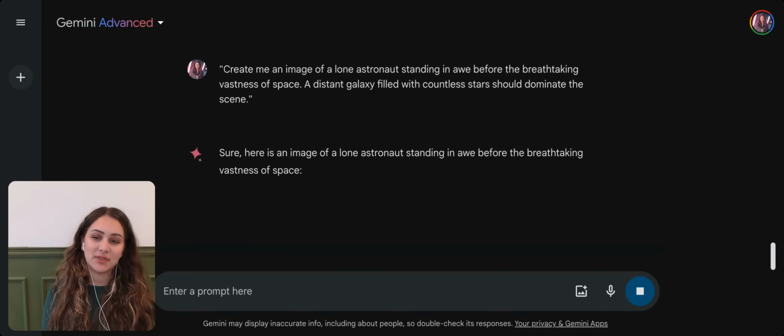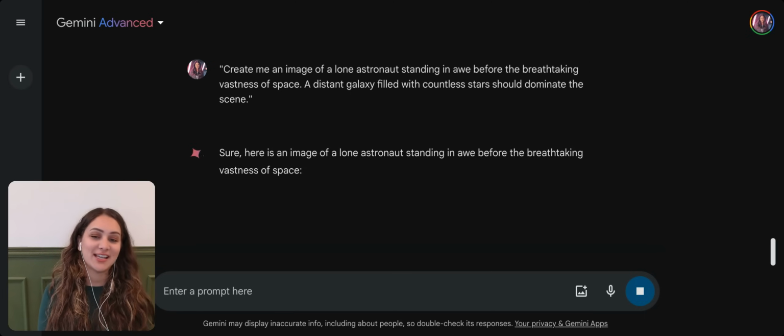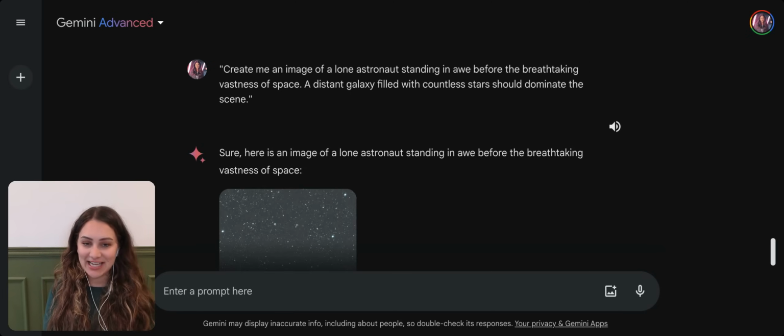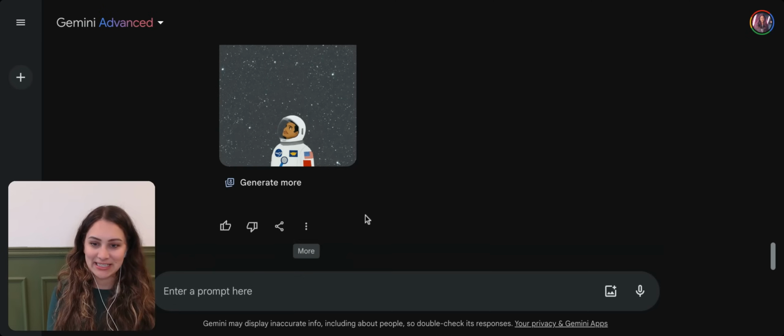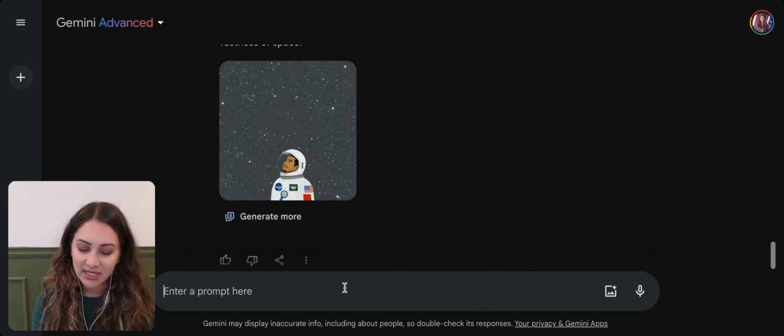So I prompted it something else. So I said, create me an image of a lone astronaut standing in awe before the breathtaking vastness of space. A distant galaxy filled with countless stars should dominate the scene. That's wonderful. Okay. Now I'm going to say, create me 3 similar images.